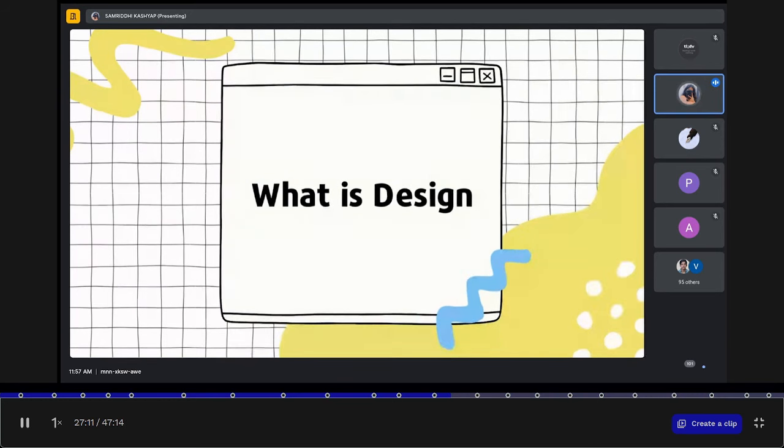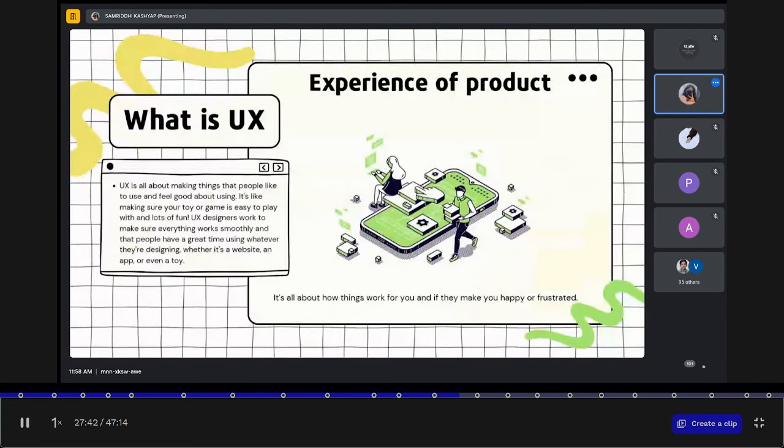So, what is design? For me, design is something which is solving a problem and also has a creative front to it, which means I'm using both creativity, out of the box thinking, and problem solving. Art and problem solving together. That's the design here.